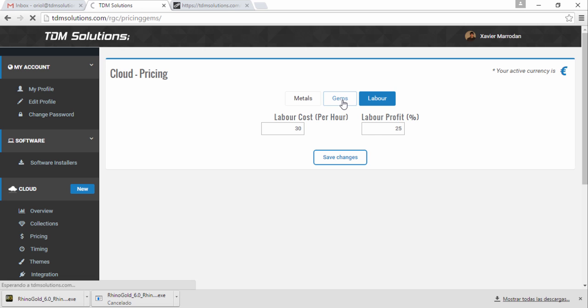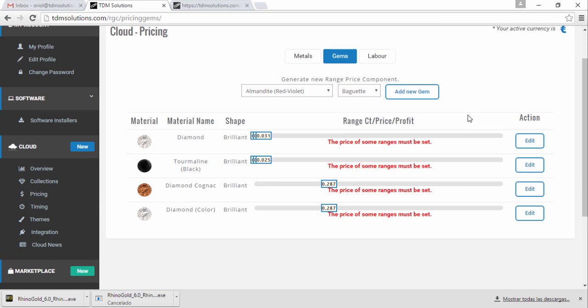And the last thing, gems. This is probably the most complicated part, because as you know, there is a lot of different ranges of stones, prices, so we try to do it as easy as we can. Here we have the materials. Because we started creating that piece, the cloud already found all the materials that we input, and he put it here, and he's asking us, the price of some range must be set. So he's detecting that there is materials without any price, and we need to set it to the cloud be able to put the final price.